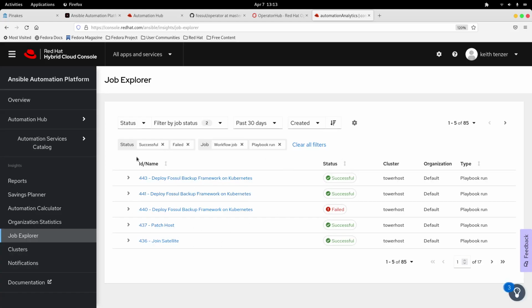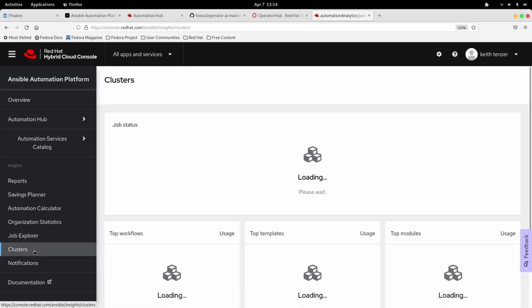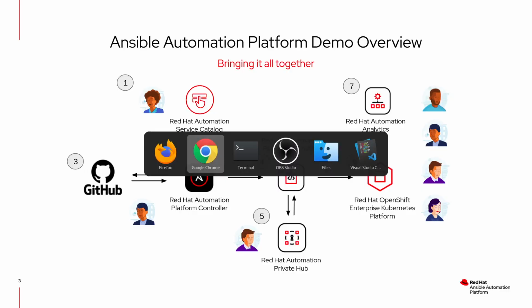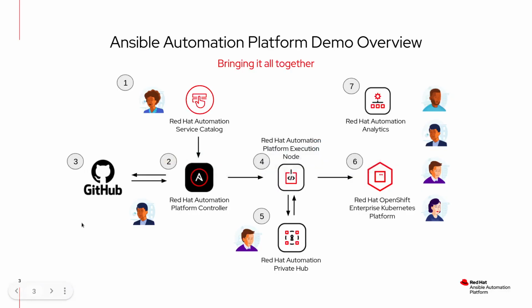So this is the actual jobs. This is a job we just ran through that service catalog. And then I can even see statistics on my clusters. So I can have different clusters of Ansible available across the enterprise, and I can see, in this case I only have one, but what the success and failure of those jobs look like, and so on. So yeah, that wraps things up, what I wanted to show you.